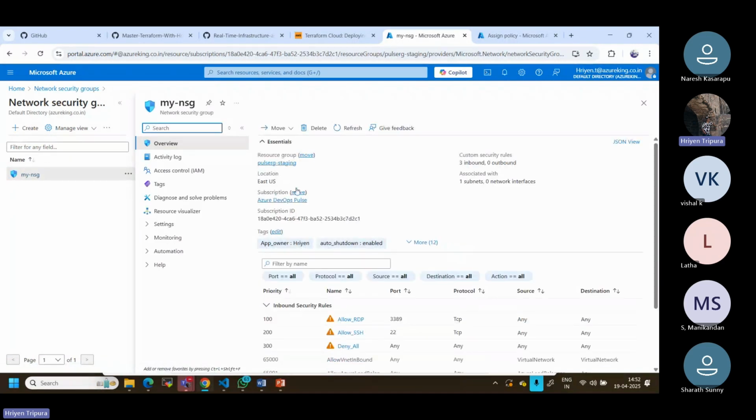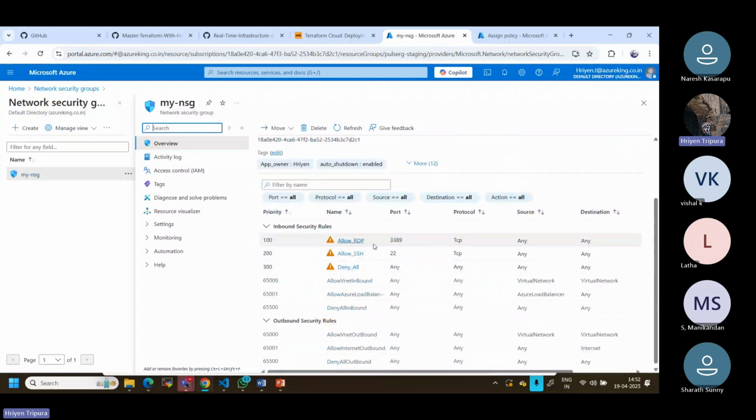Now you can see the policy, how it is doing. If you have multiple listings with one block, you can define them. If you see here, there are three again. One is your priority, then the name of the rule, the port number, the protocol to be used, and the source and destination. I have given the name and everything.